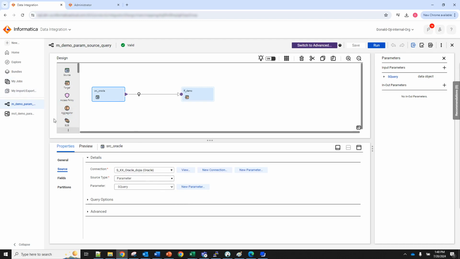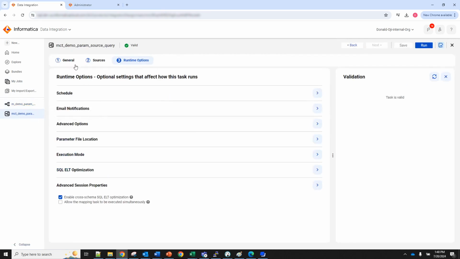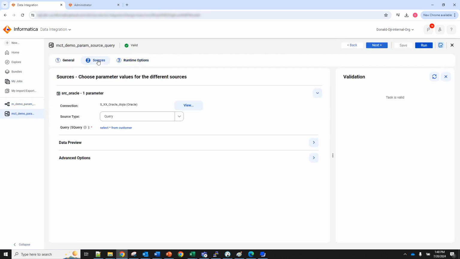All right. So then the next step after saving your mapping, you essentially want to create a mapping task. In the mapping task, after selecting your connections, make sure the source query is query, right? And here you can just put a default query. This is not the actual query that is going to be picked up at runtime, but you need a placeholder for a query, right?